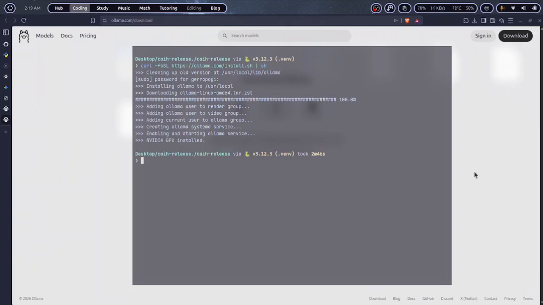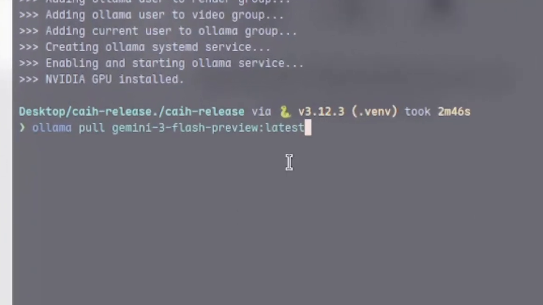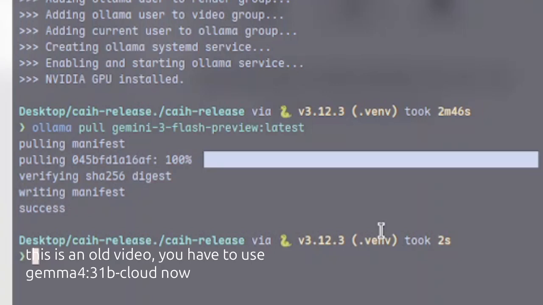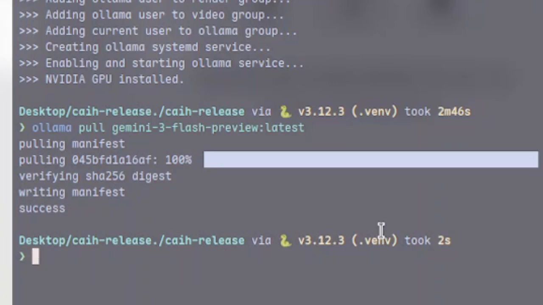Okay, so now when it's installed, you're gonna do a little bit more command magic by pasting in from the README again this ollama pull gemini-3-flash-preview:latest. This will grab the AI from Ollama, and take note you also need to create an account, and I promise you it is completely safe. Ollama is a trusted source. It has been trusted for more than 3 years, I think.